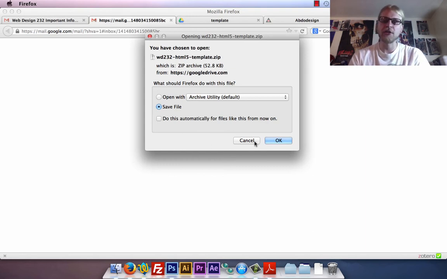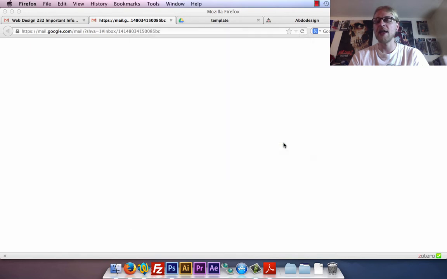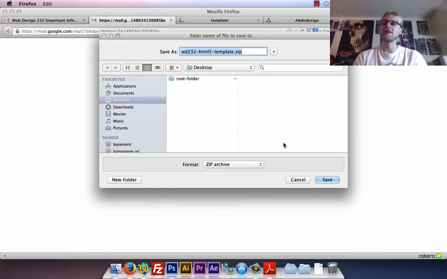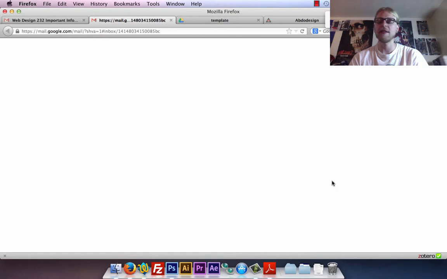So right off the bat, what you can do is just save that. Now, if you have it auto go to your downloads folder, you're going to have to go pick up the zip from your downloads folder. In this particular instance, I'm just going to save my zip right on the desktop. So that's as easy as it is.